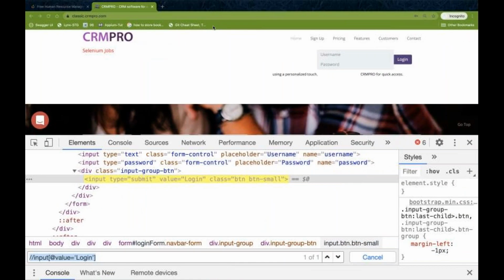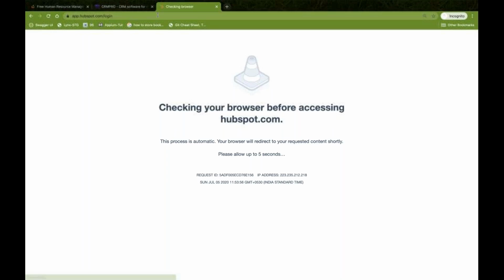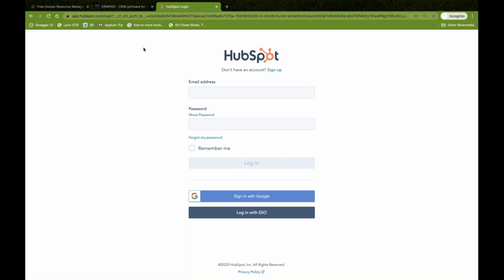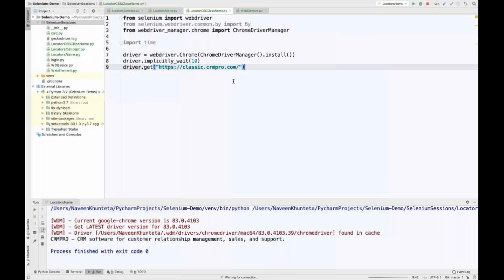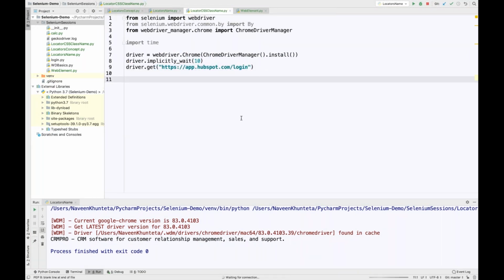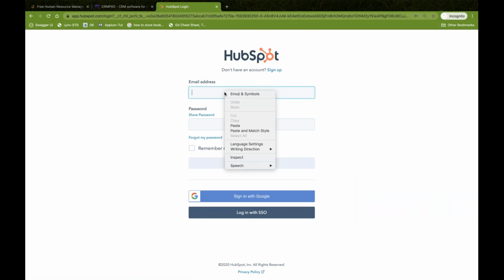Now let's pick some other application. Let me pick app.hubspot.com. Now with this application, the login page will be displayed after 5 seconds. See, after 5 seconds, the login page is displayed. Implicit wait we have given of 10 seconds, which will take care of the dynamic wait automatically. And then I'm going to fill some information over here.